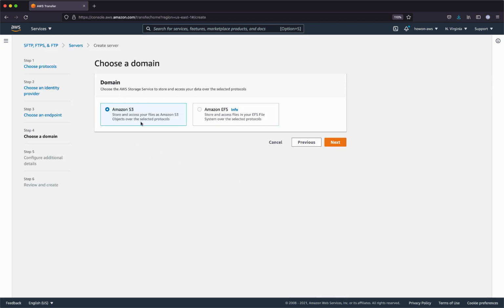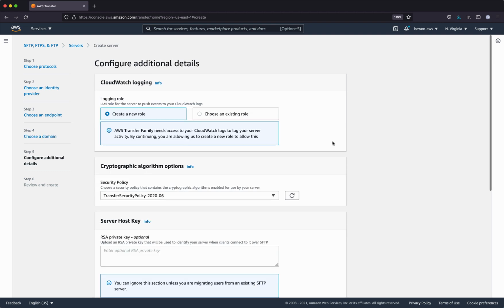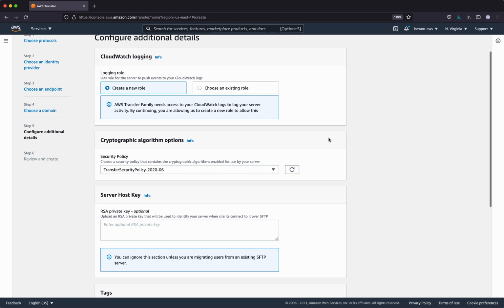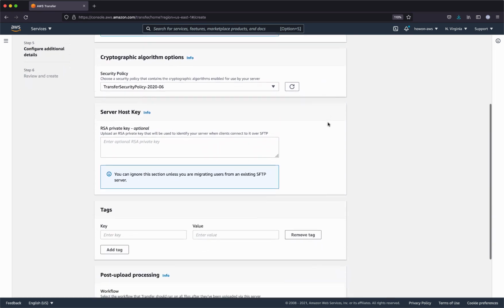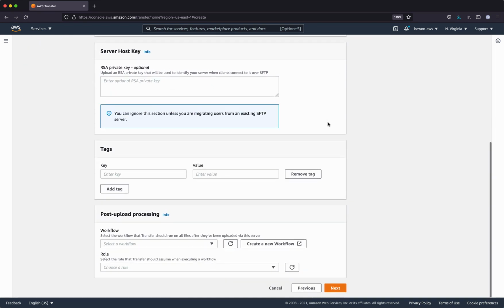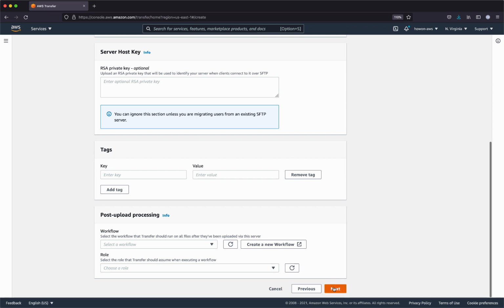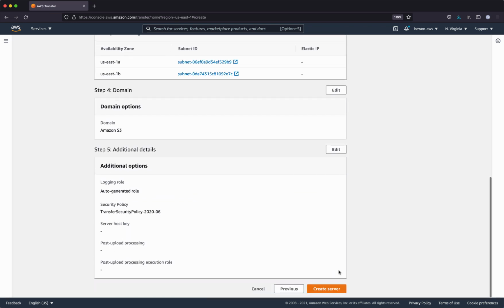I'm going to use the S3 bucket that we have created. So I'm going to select S3. And you can leave the other details as it is. And select create. And then create server.